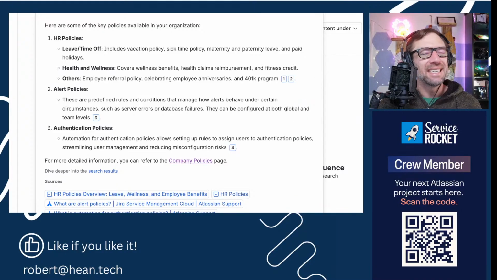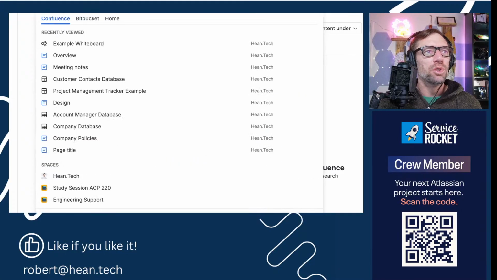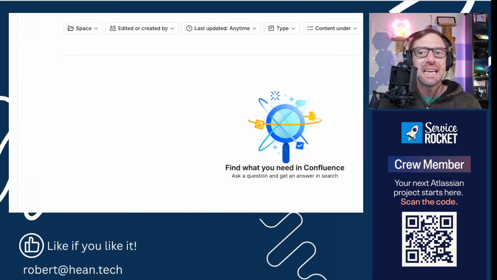So that's the Atlassian Intelligence search. Definitely something, if you have access to it, let your teams know about, just because it is so much more user-friendly and approachable. And in my mind, it is a great example of using AI.